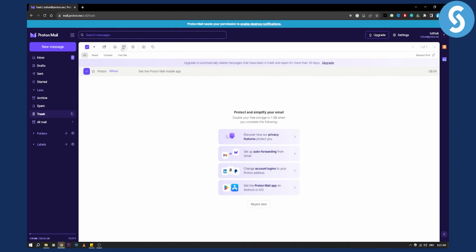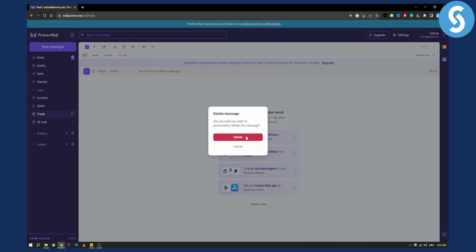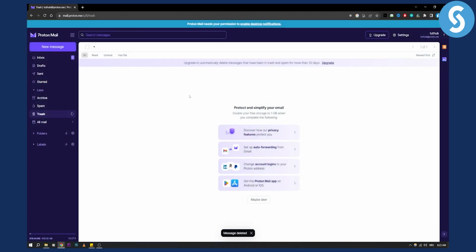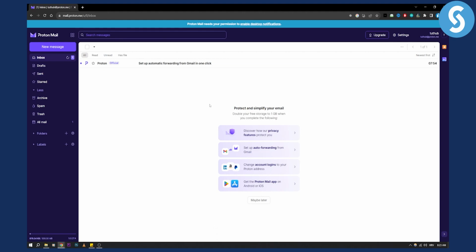You can obviously go here and delete this message again, and this will completely delete the message. So now this message has been permanently deleted and you will not be able to access it anymore anywhere on ProtonMail. So hopefully this helps you out.